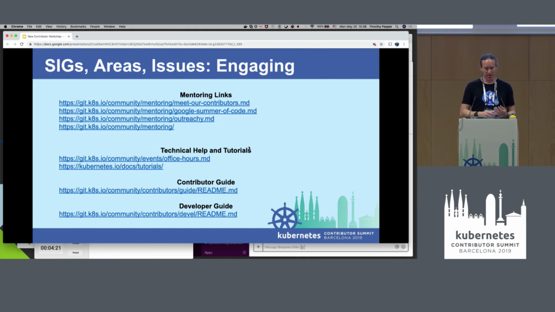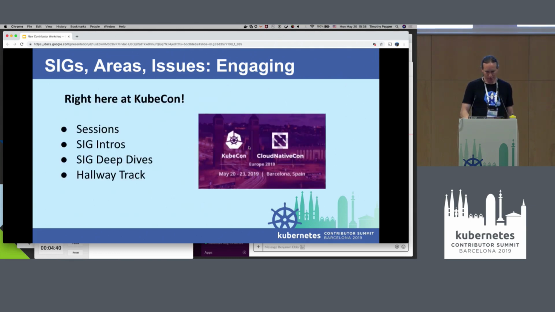The contributor guide is sort of like, how do I get up and running? The developer guide is trying to be a little bit more nitty-gritty details on specific areas. So if you're trying to figure out how to do some specific thing, it might be off in the dev guide instead of the contributor guide. So, useful links to refer back to later. And then all of this you can do this week.